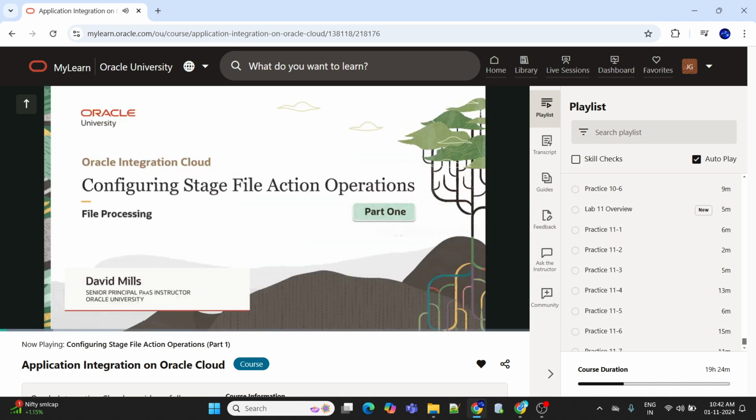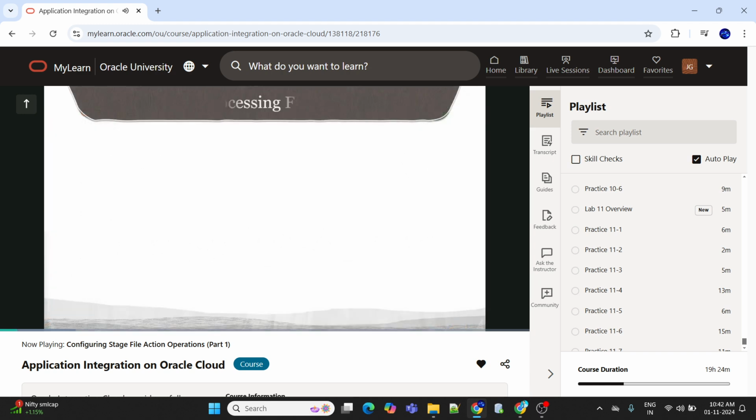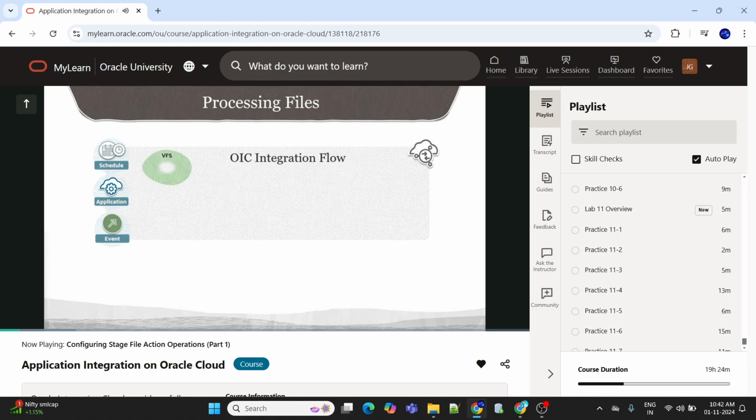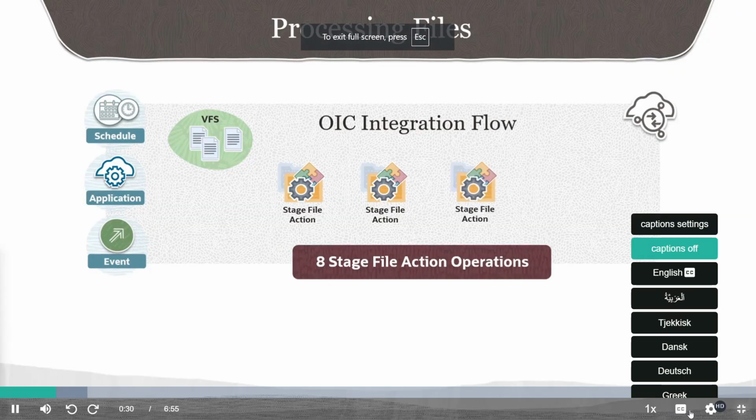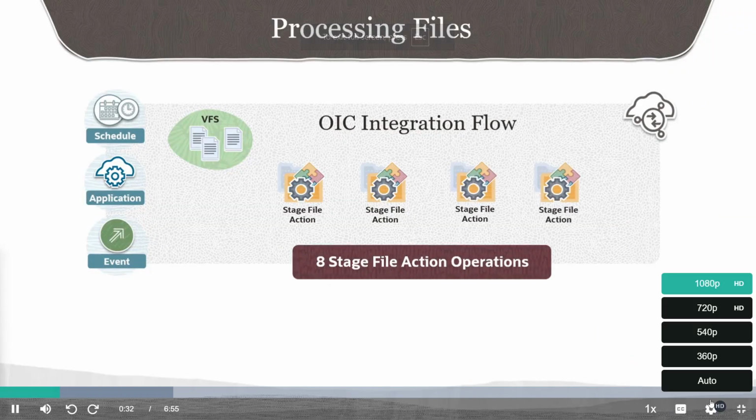Welcome. In this lesson, we'll look to leverage the stage file action operations for processing files within your integration. So if you recall from an earlier lesson, once a file or file reference has arrived in your integration flow, regardless of which pattern is being used to trigger the integration or how the file was received, you can configure one or more stage file actions as needed using one of 8 operations.